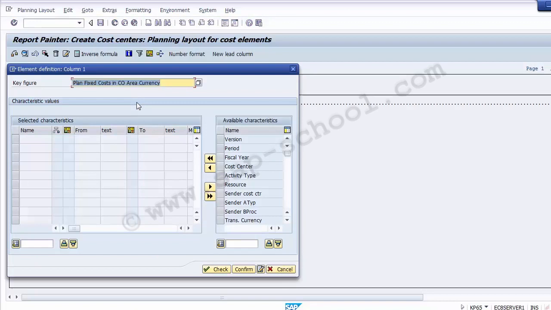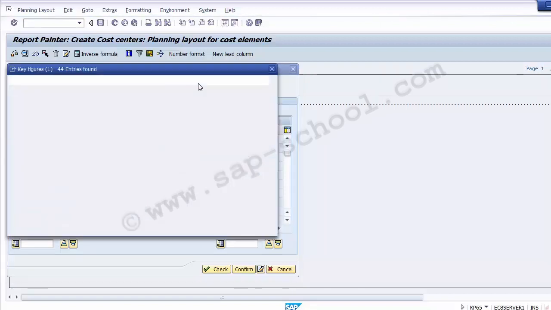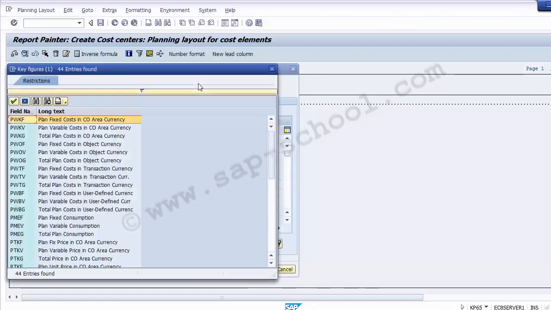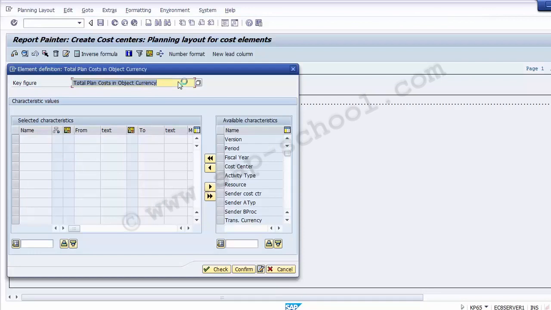Once this pop-up screen has been generated, you will find that there are key figures on the screen at the top. There are a number of different key figures. If you want to have a look at the list of different key figures, we can click on F4 and can have the list. You can see that there is a different list of key figures. The key figure which we need to select out of these is total plan cost in object currency, that is PWOG. So we need to double click onto this and select this over here on the screen. So it will replace the existing key figure with the total plan cost in object currency.